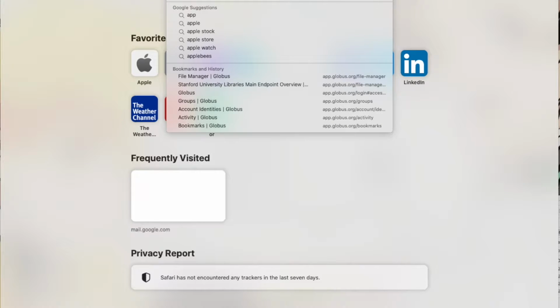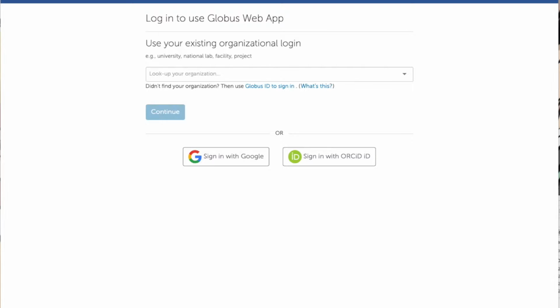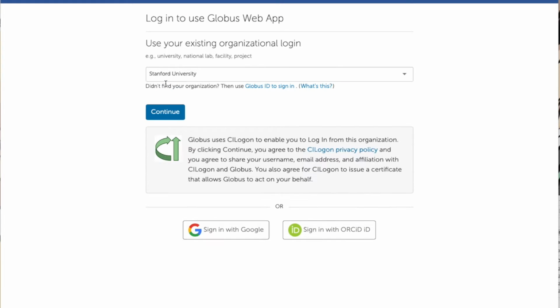Open your browser and navigate to app.globus.org. Click Look up your organization and select Stanford University. Press Continue.